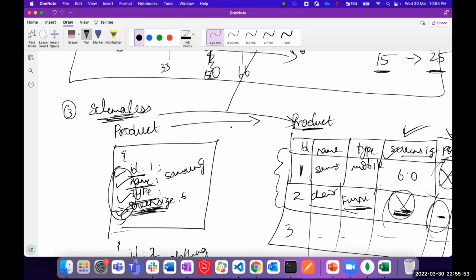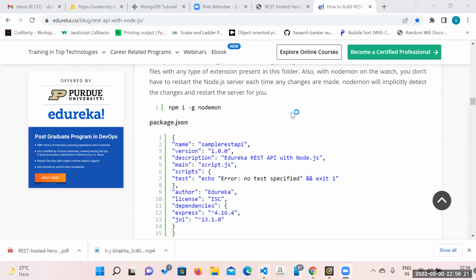Can any one of you quickly share the screen? We'll go with the installation of MongoDB. Shall I? Yeah, sure. Okay, let me stop sharing. Go ahead, Swapnil. Go to your browser, type in Mongo Compass.